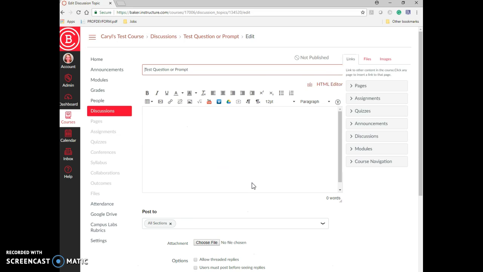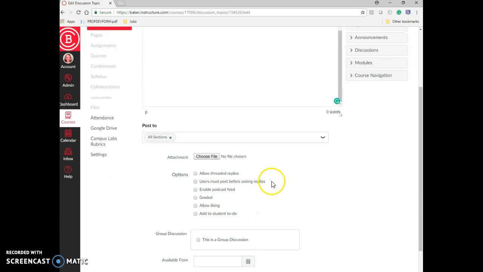This will bring up the Rich Content Editor where you can add information, videos, web links, attach files, etc. Then you will want to scroll down, click on Allow Threaded Replies. This allows your discussion question, forum, or thread to react the same way as it did in Blackboard. If you do not click this Allow Threaded Replies option, then your students will only be able to respond to you and not to each other.